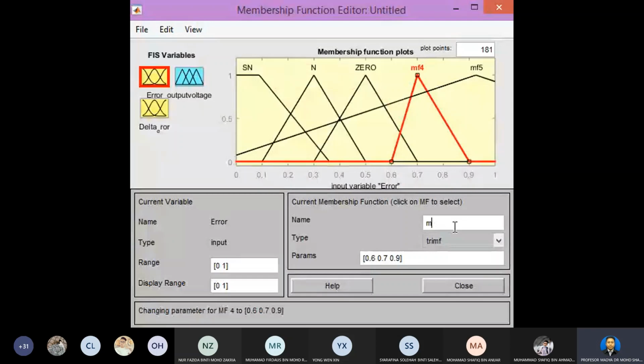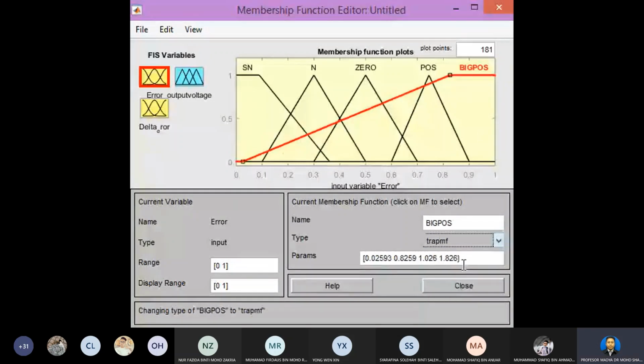So I change the name, maybe I put it as positive, POS. You can see this one is not nice, so I can adjust it like this, using this part, or you can use the parameters. Next you can adjust membership function 5. Maybe we put it as big positive, BigPos. I want this one to be trapezoidal, so maybe I change it manually.